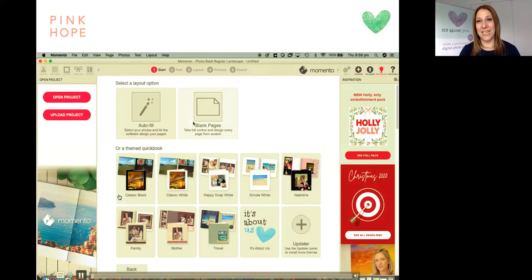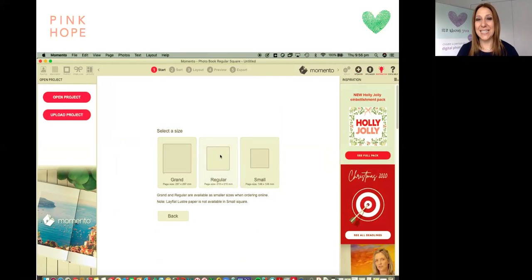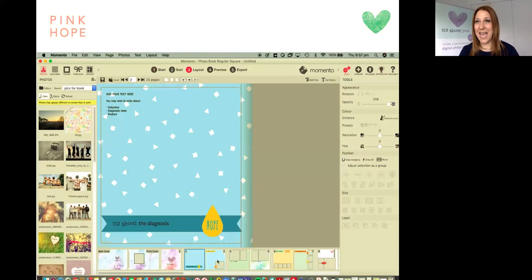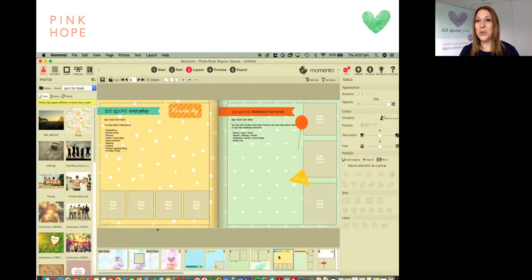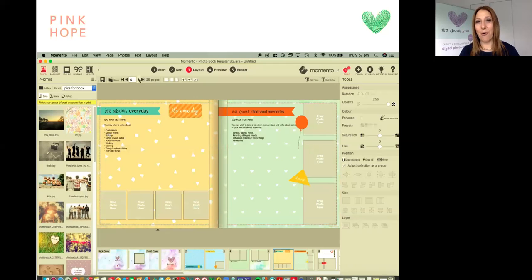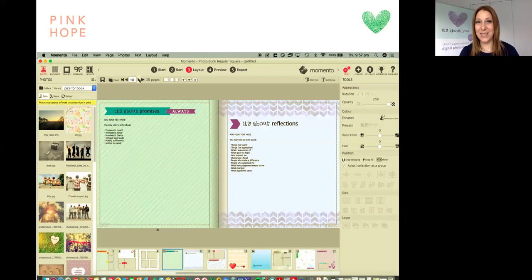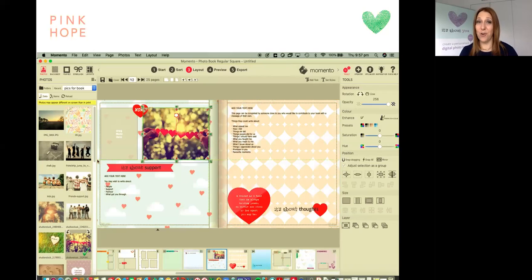Once you have actually gone into Memento, you would have seen that we had choose a photo book, and we chose our It's About Us software, the Quickbook that's loaded. You have two ways to navigate: navigating down the bottom or using the arrows on the top to move to any page within the 25 based templates. Once you've loaded up your photos, it's a drag and drop, so it's so easy.